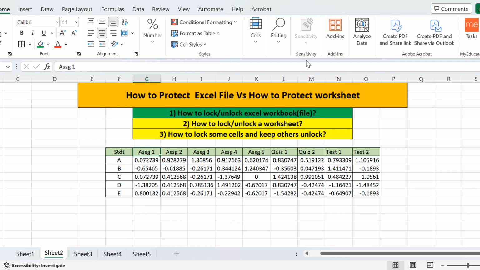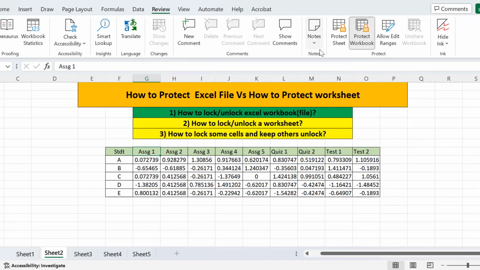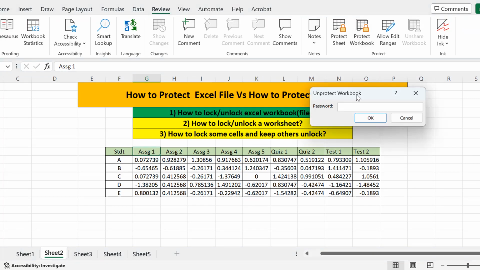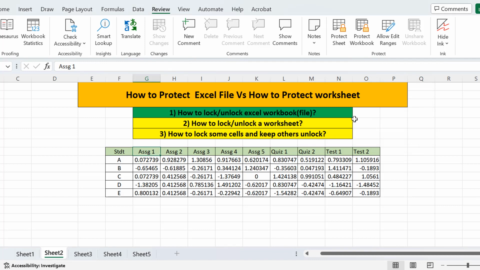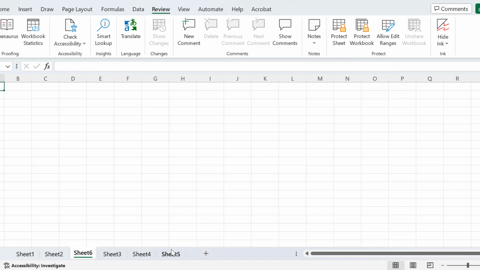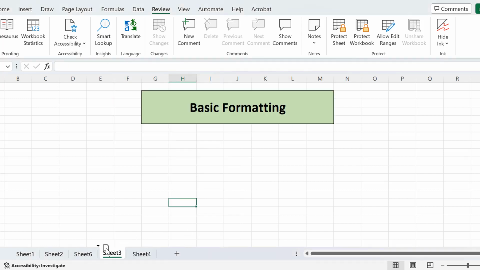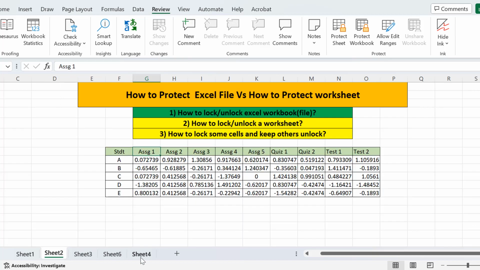So how to unlock it? You just need to go to Review again, and click on Unprotect Workbook. Now you have to re-enter the password to unprotect it. Okay, and now you can see that you can add a new sheet, you can delete this sheet, and you can move this sheet here. So you can make any structural changes once you unprotect the workbook.